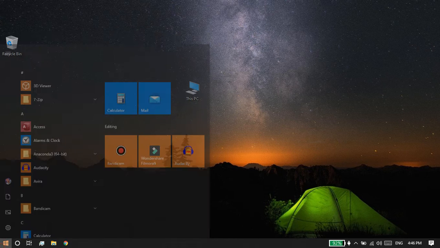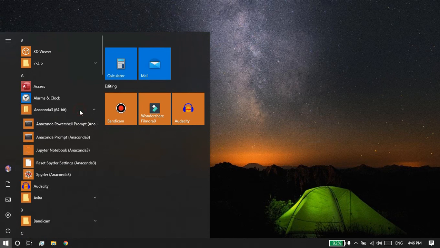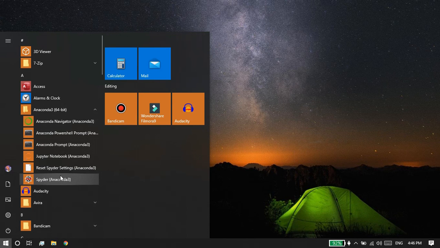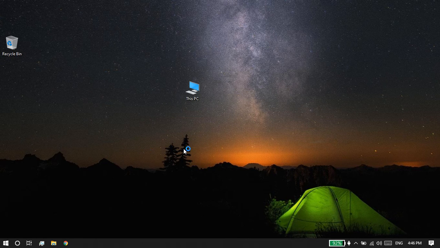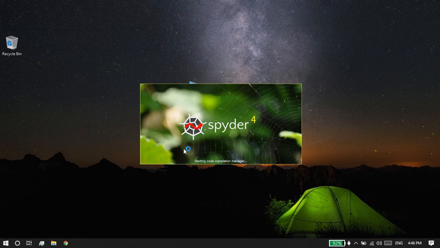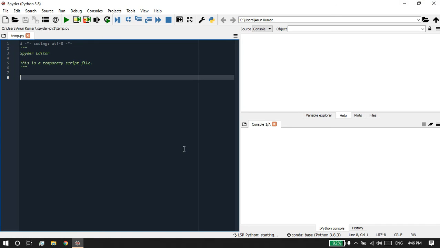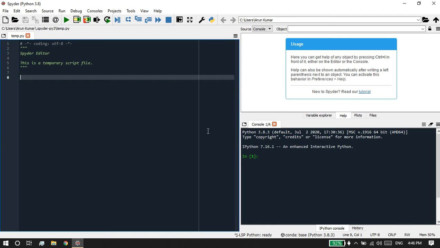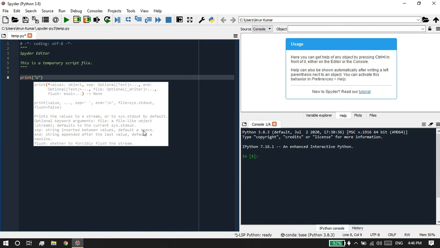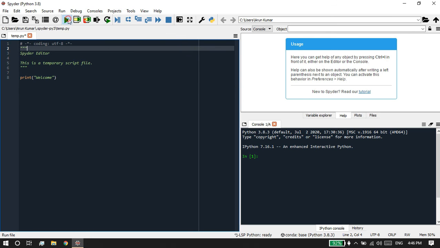Next, if you want to use Spyder, it also comes in a package with Anaconda. Just select Spyder. Here you can write your Python code. I am writing print welcome. Once you run it, you will get the output in the console. You have to click run, and you will get the welcome message output in the console.